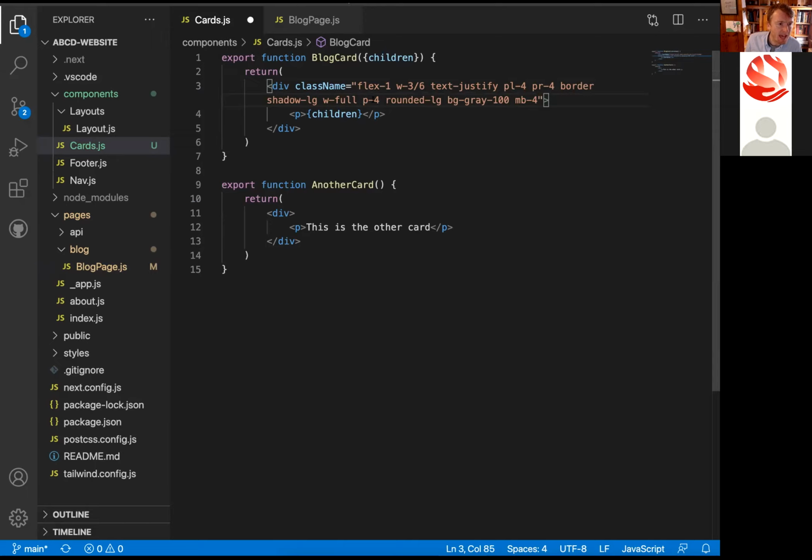Then there's more padding here. So we might want to think about that. The rounding and the background look great. The margin at the bottom looks great. So here's two things I'm going to do. Let's just for a moment get rid of this P4 right here just to see what it looks like.